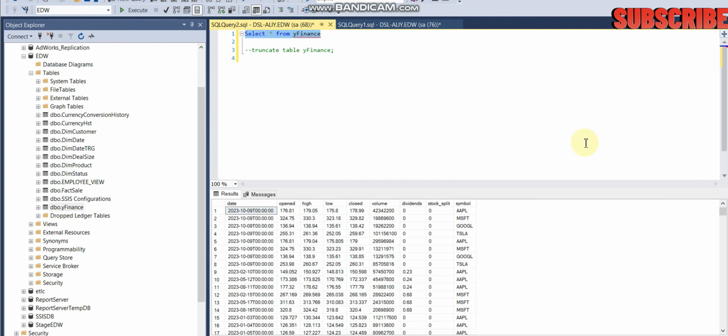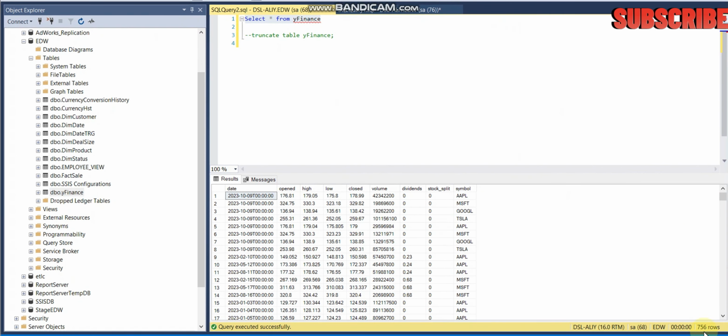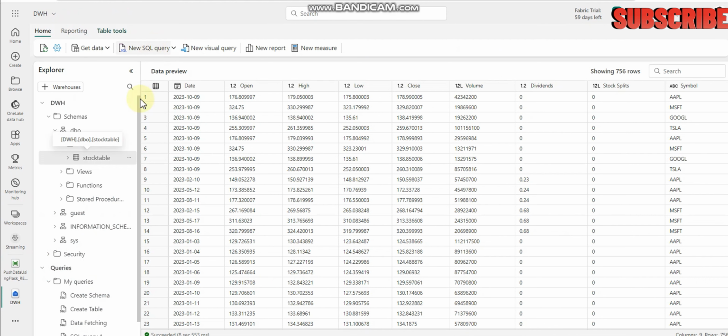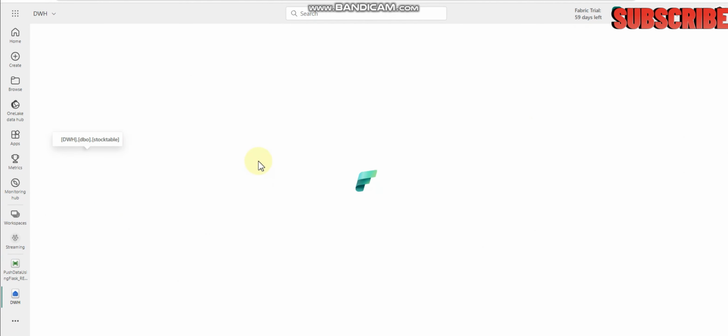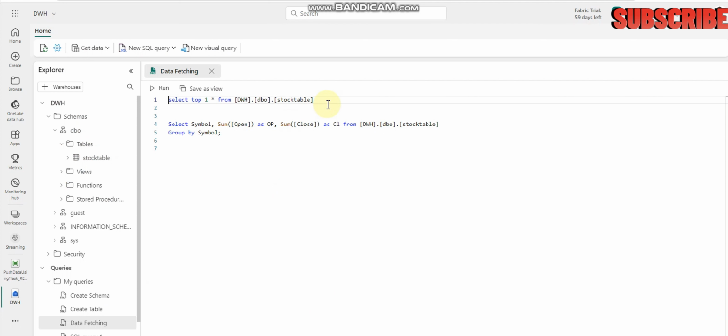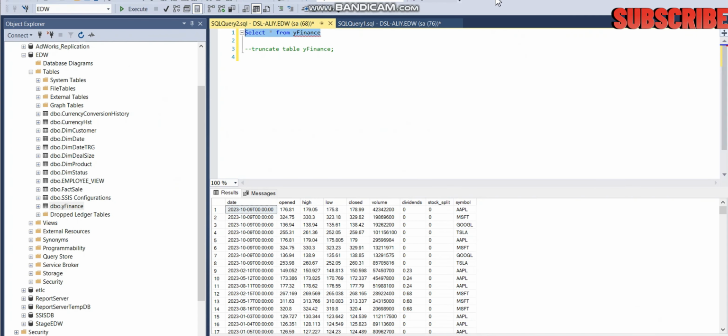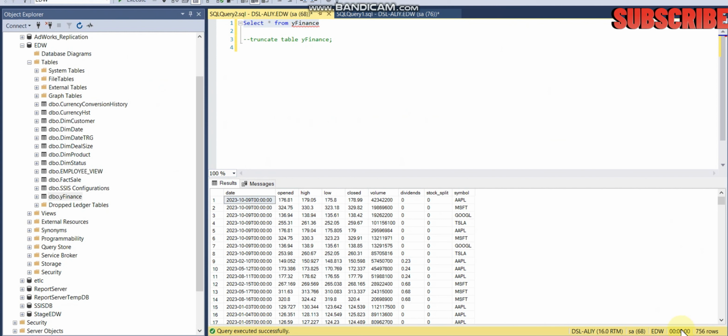Do we have data? Okay, so we have 756 rows in our data table. So let me also come here and run the data fetching query, and I want to see the count of records. Okay, are they equal or is there some discrepancy? Let me run select this. 756, and we have 756, so both are equal.